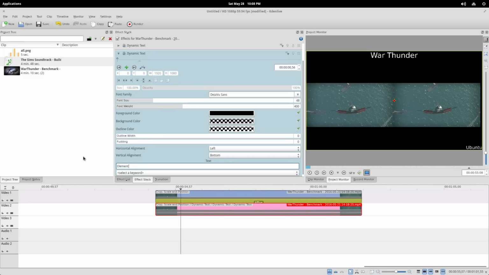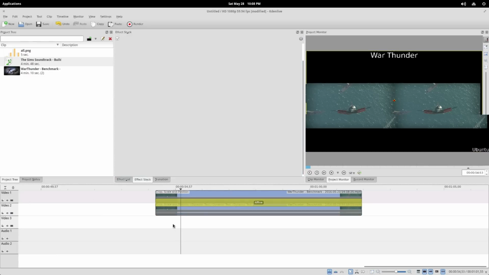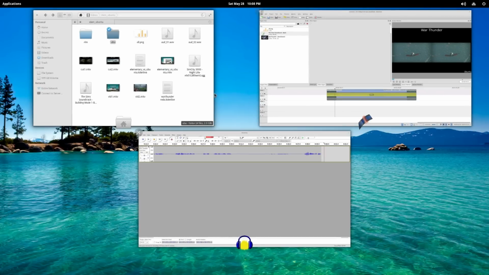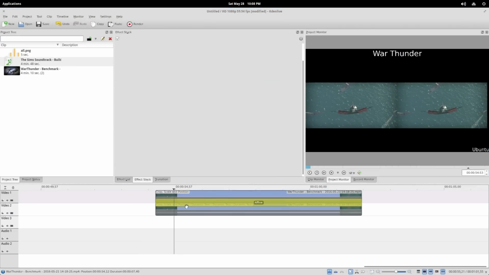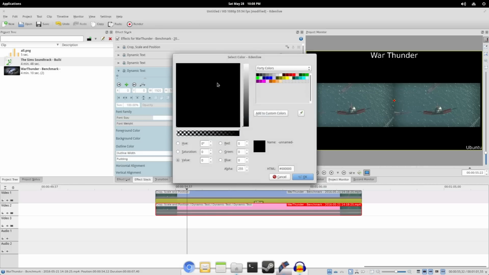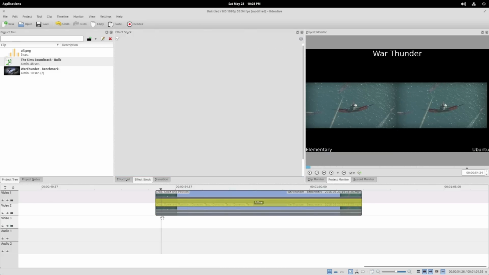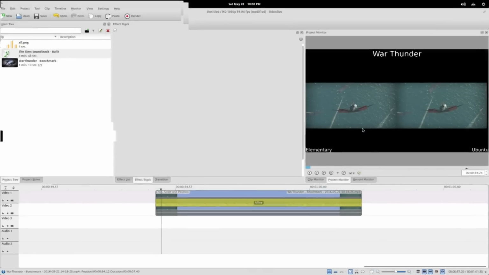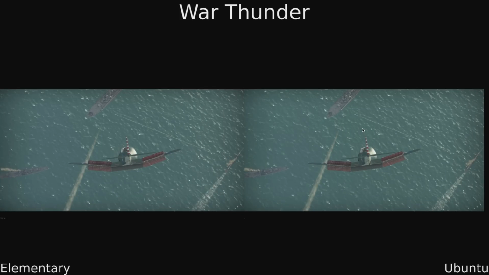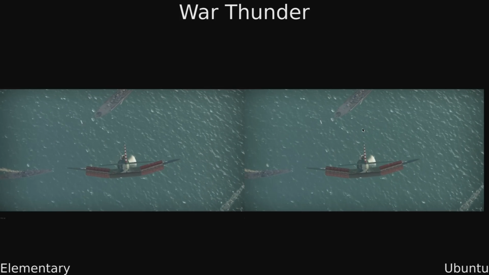And elementary. If you can't tell, this is elementary. So I'm still using it. I liked it so much that I'm continuing to use it. Okay. So let's see what it is now. Is that better or worse? What do you think?